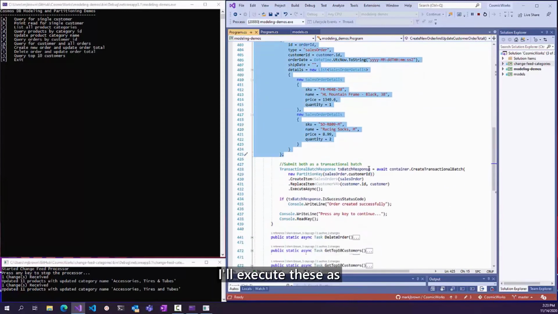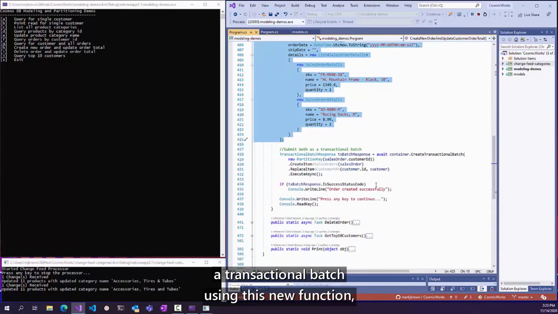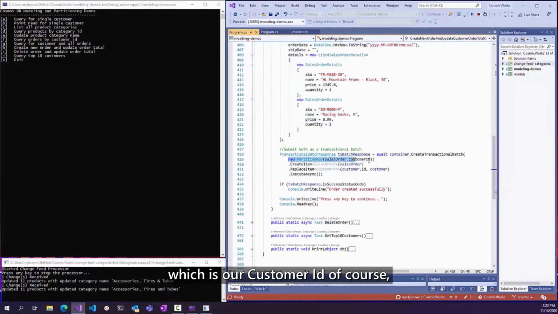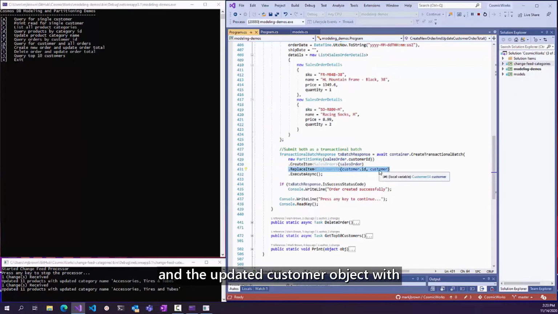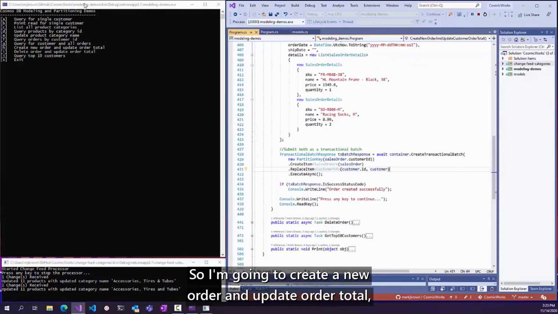And then next, I'll execute these as a transactional batch using this new function, create transactional batch. Pass in the partition key, which is our customer ID, of course, and then I'll call create item on the sales order, and then replace item on the customer, passing in the customer ID and the updated customer object with the increased sales order total, and then execute that. So let's go and do that. So I'm going to create a new order and update order total.